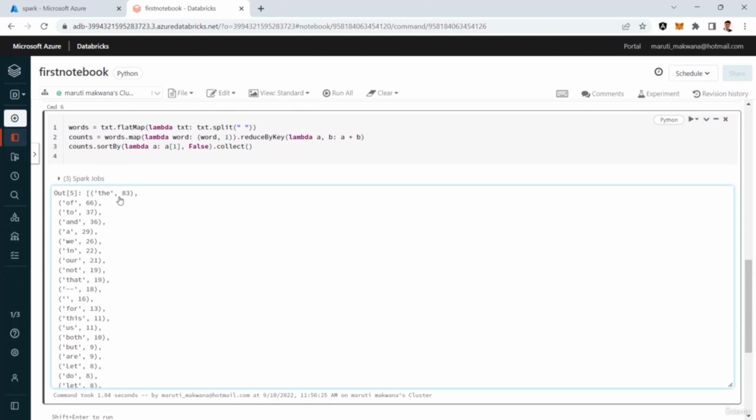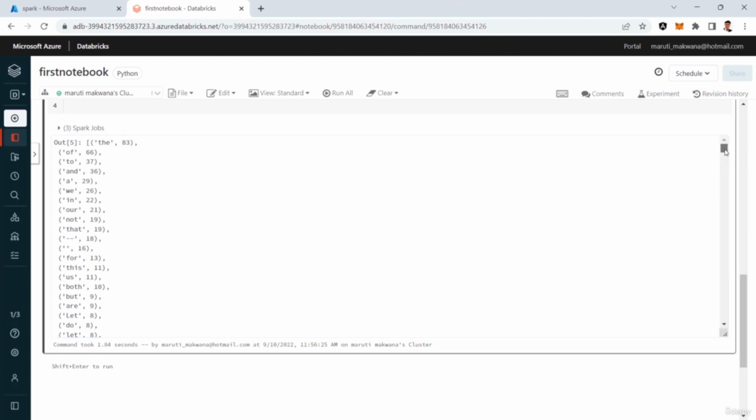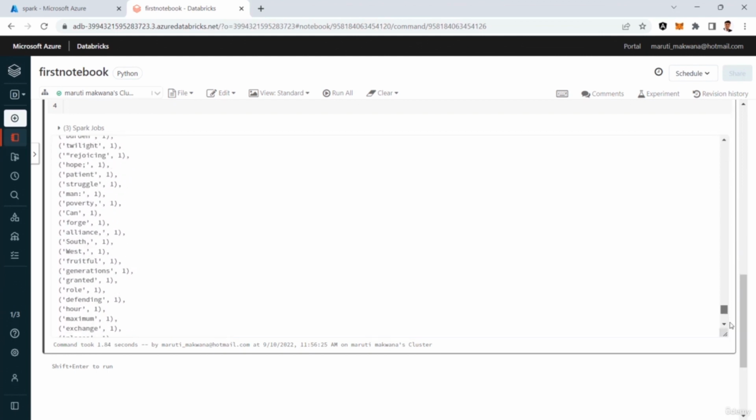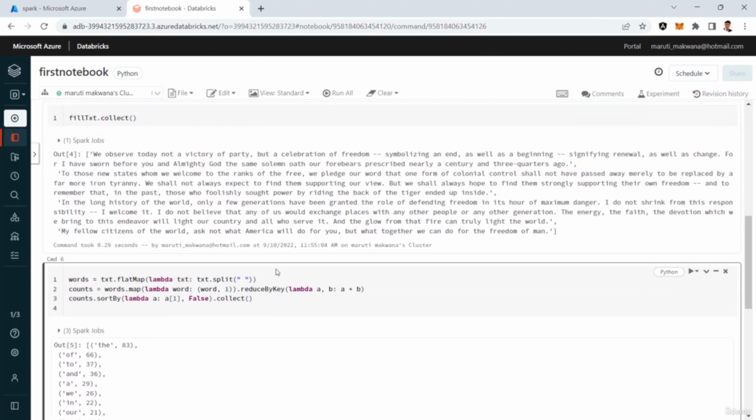Like the word "the" is used 83 times, the word "of" is used 66 times, and in the same way it gives me a long list showing all the words. The processing is very fast. That's one of the greatest advantages of Databricks notebooks, and the cluster running in the background is doing and providing all this compute.